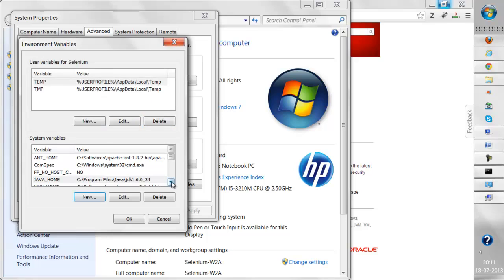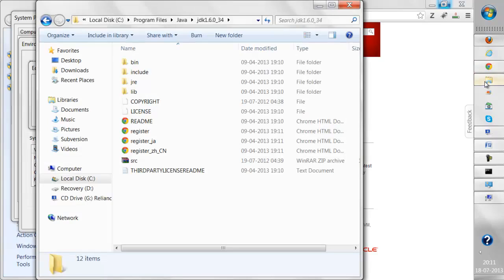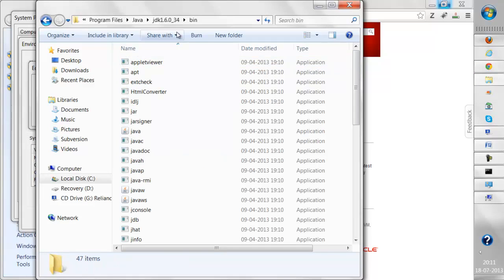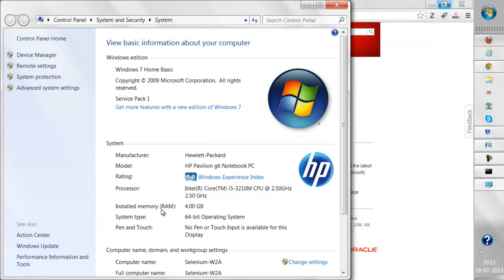Then you need to go to the Path variable, and at the very end you just need to put a semicolon and say %JAVA_HOME% and then slash, and you need to give the path up till the bin folder. If you take a look at this folder, there is a bin folder. You need to give a path up till this folder. Once you give this path and click on OK, your Java will be configured on your machine.